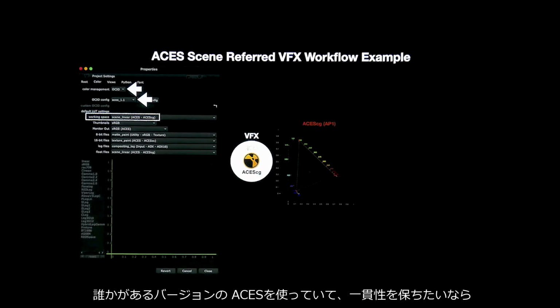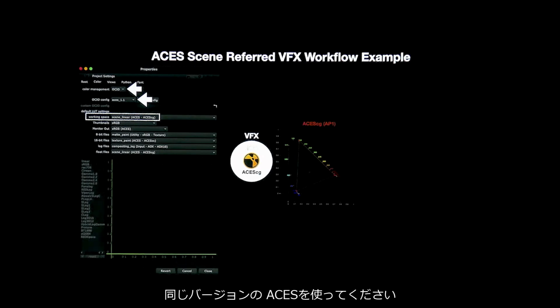If someone is using a version of ACES and you want to keep the consistency, you should use the same version of ACES. That, for instance, is embedding the metadata. But even safer is just ask, hey, what version are we using of ACES? They are going to tell you, okay, 1.2, 1.3, 1.1, whatever is the version. You put that in there.